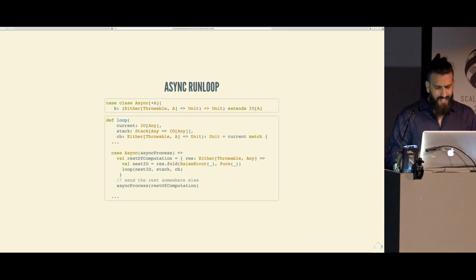And so, how do we deal with the async node in the run loop? Just a reminder, that's how the async node looks. It takes this asynchronous process, which takes the rest of the continuation and makes it resume somewhere else. So we're actually not doing anything. The K already has all the magic to do the asynchrony. We're just wrapping. So once we hit an async process, the first thing we need to do is compute the rest of the computation. And it's going to be a function. It's going to take a result, an either of throwable and any in this case. And then, depending on whether that result was a left or a right, I'm going to rewrite things as a raise error or a pure.